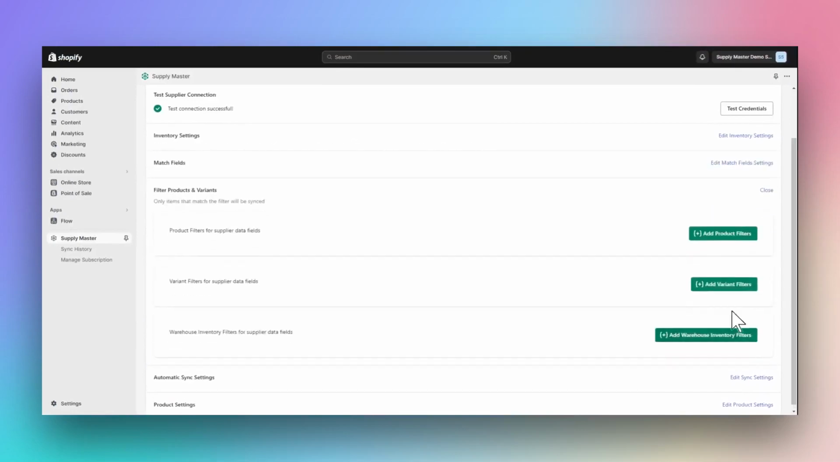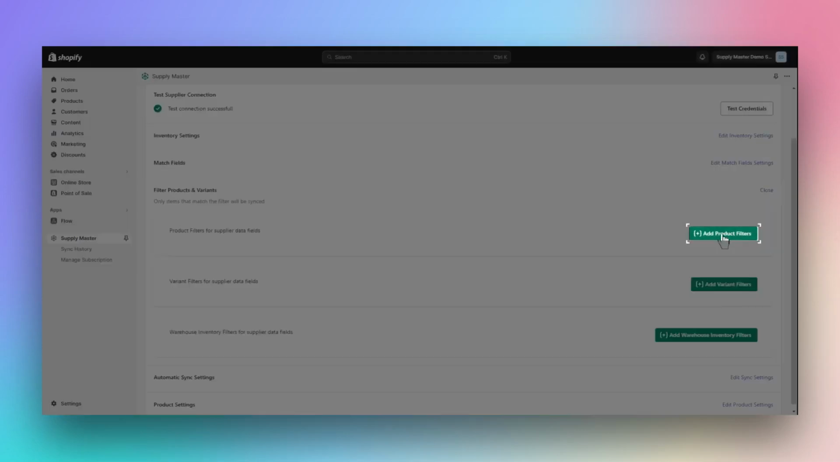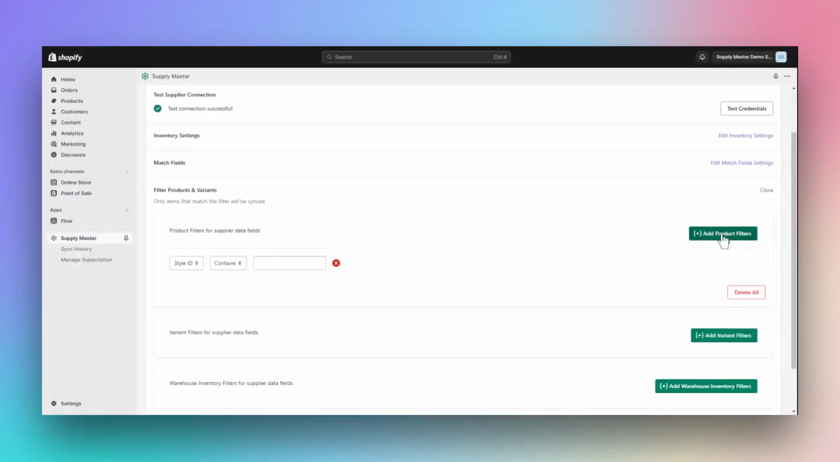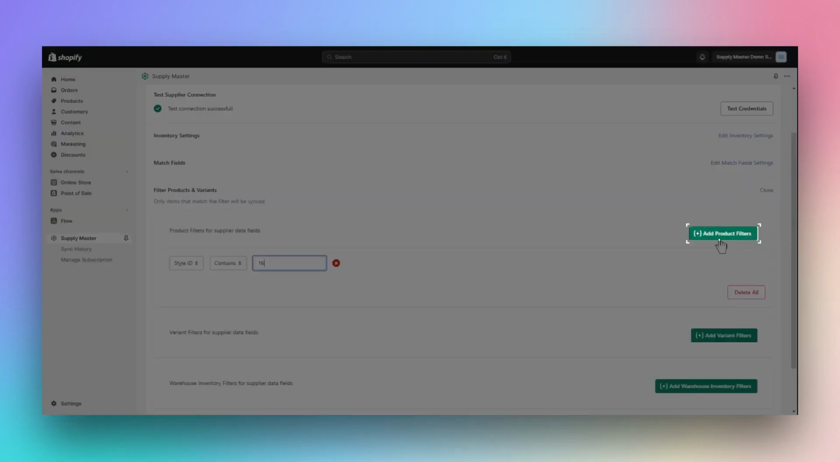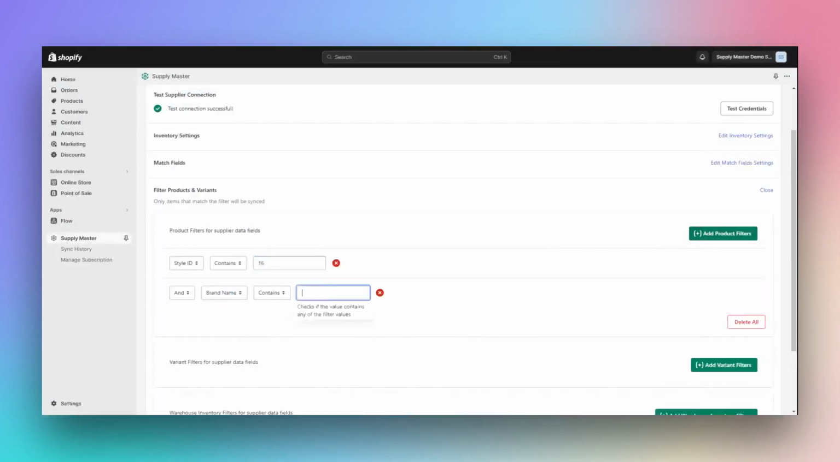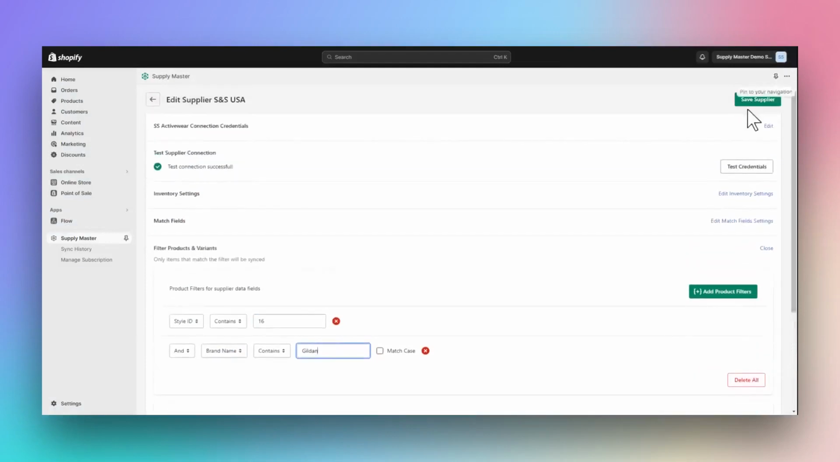Click the Add Product Filters button in the Filter Products section. In this example, we will filter all products that belong to the brand guild and contain the number 16 in their style ID. Enter a value in the style ID filter. Click the Add Product Filters button again to add the brand to the filter. Set up the brand name. Click Save Supplier to save the changes made to the product filters.